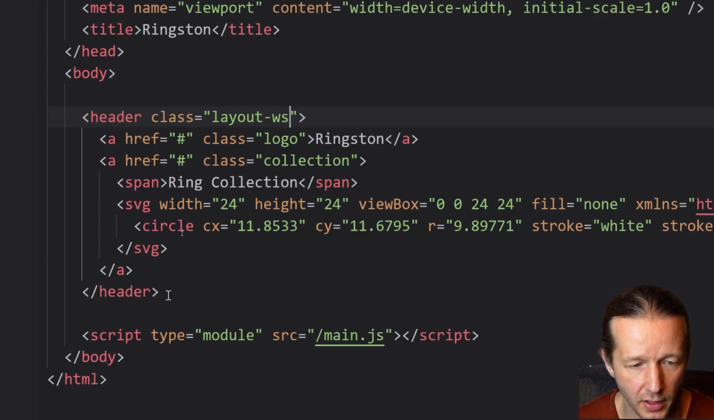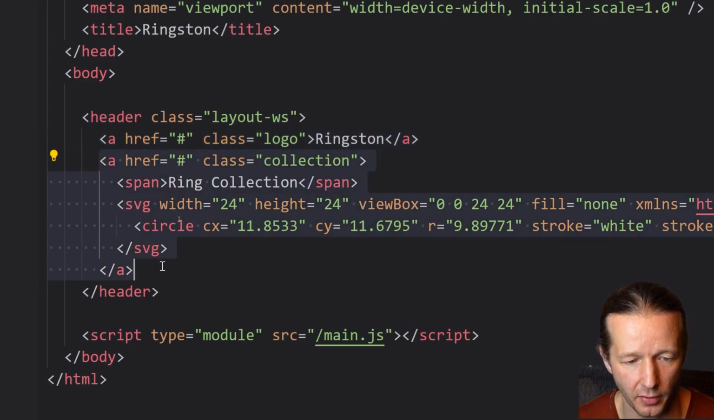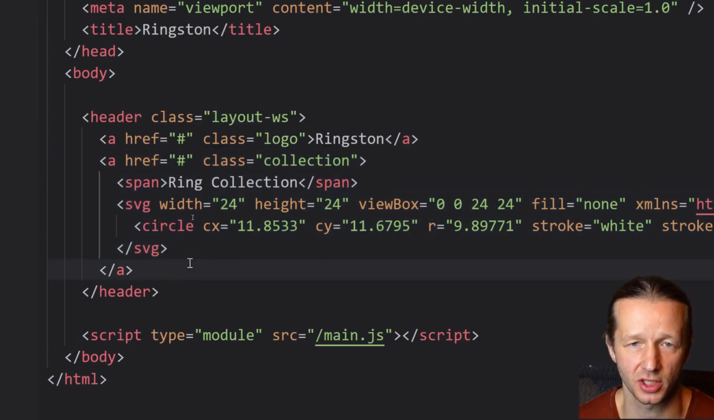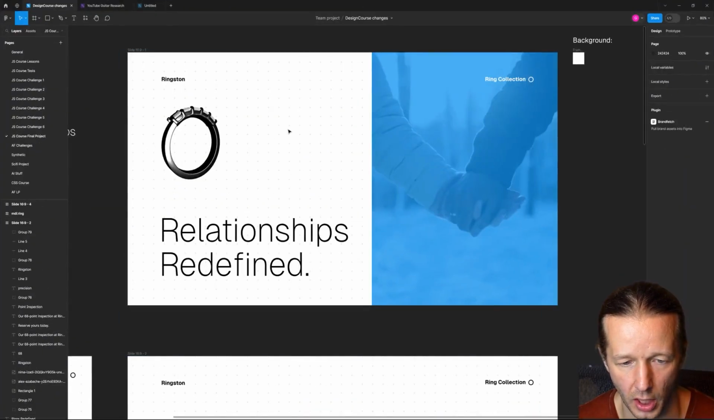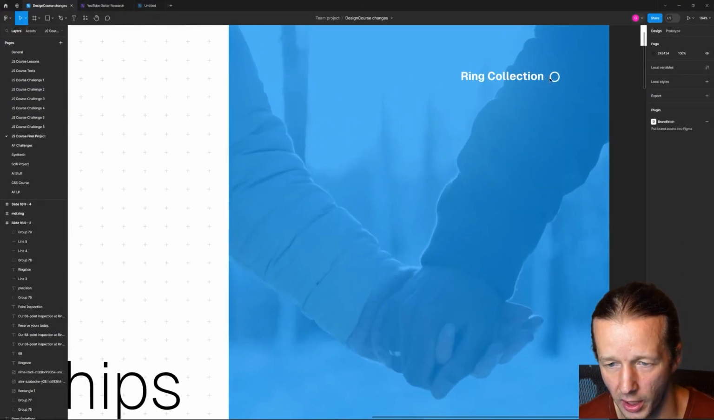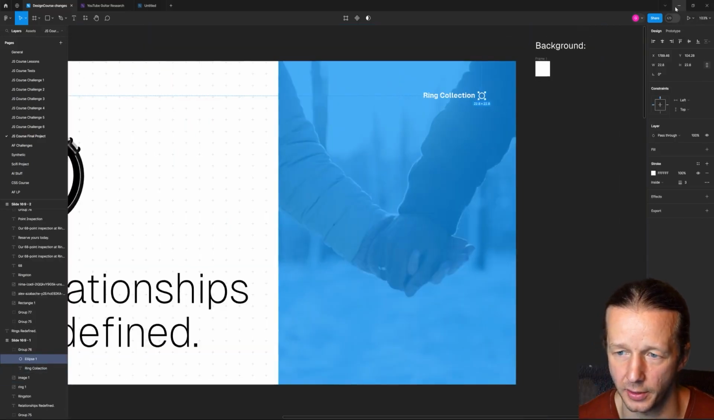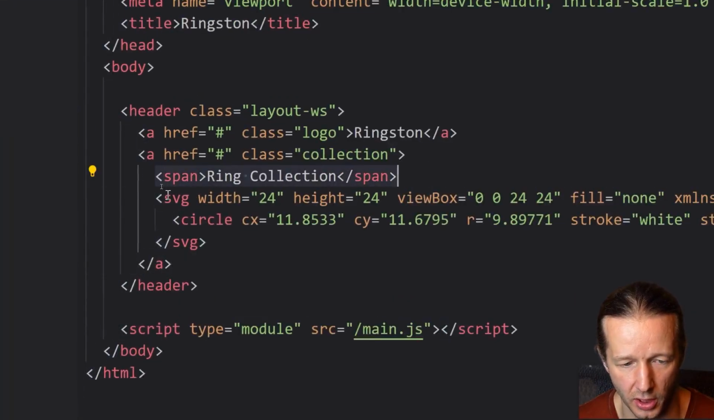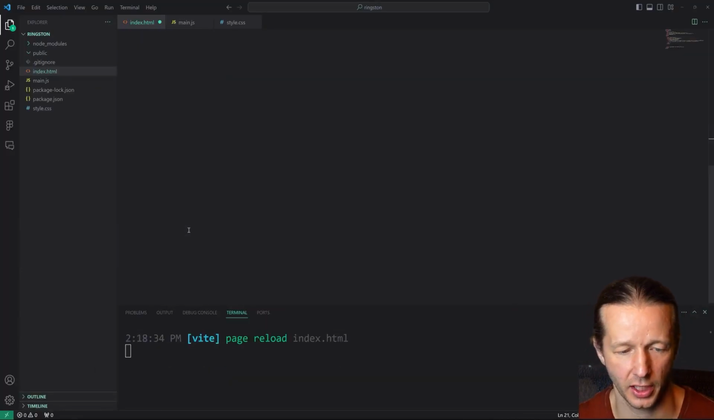Inside of this header element, we have the logo, Ringston. Then we have another element, which is an a tag, and this is for the menu, and it's just a single element. If we refer back to our design, we can see we have ring collection, and this is just a circle in SVG format. So that's what this markup is: first the ring collection text, and then the SVG element right here. That's all for the header section.